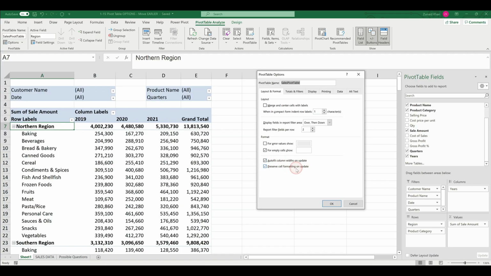And then also preserving cell formatting on update. So if you update the values in the pivot table or make any other updates, if you've done any cell formatting on them, you'd want to keep that cell formatting on updating, so you would need to tick this on. So that covers the layout and format tab of the pivot table options.